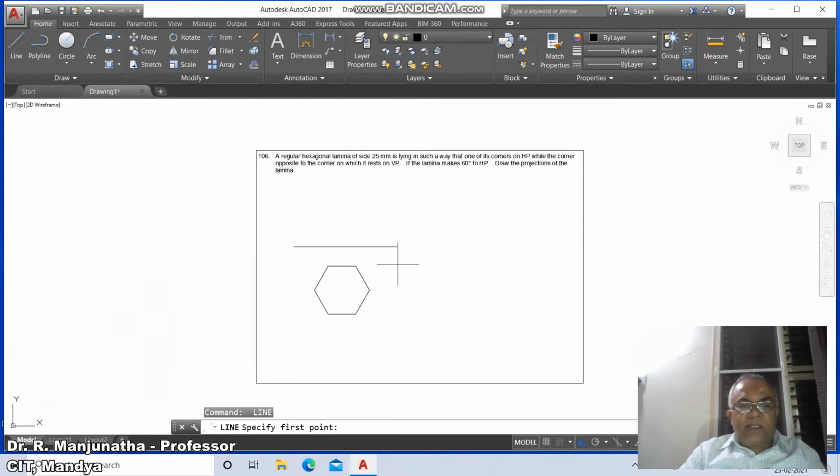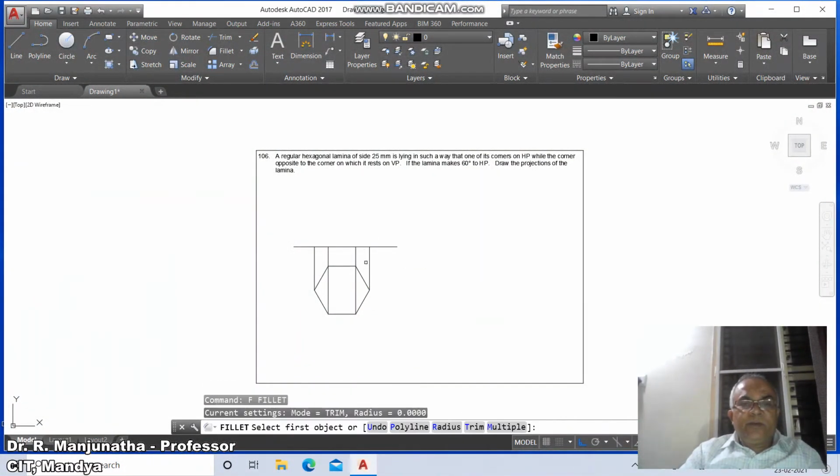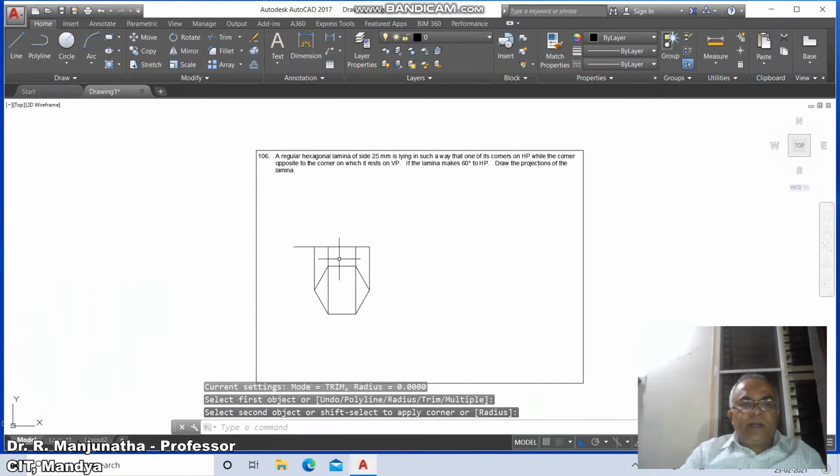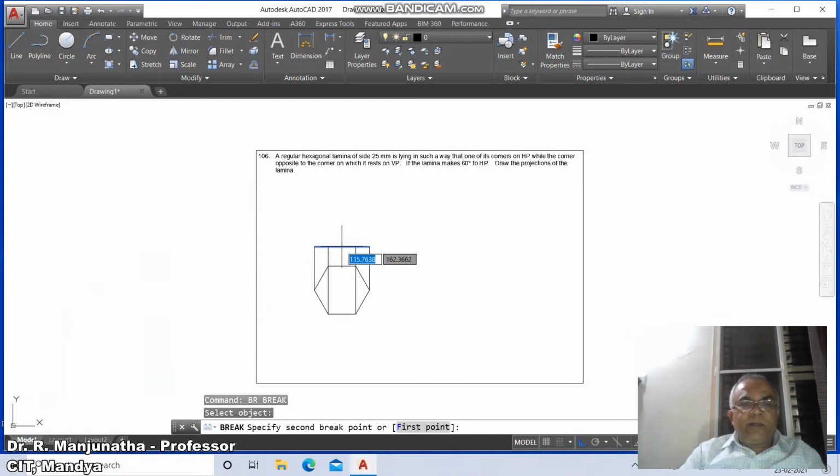and go to line, take the intersection point of this and draw a perpendicular to this line, then go to line, take the intersection of this and take a perpendicular to this, and repeat once more. Then go to fillet between these two and between these two, then go to break, first point you take the intersection of this, at the rate, similarly break, first point the intersection point of this, at the rate.